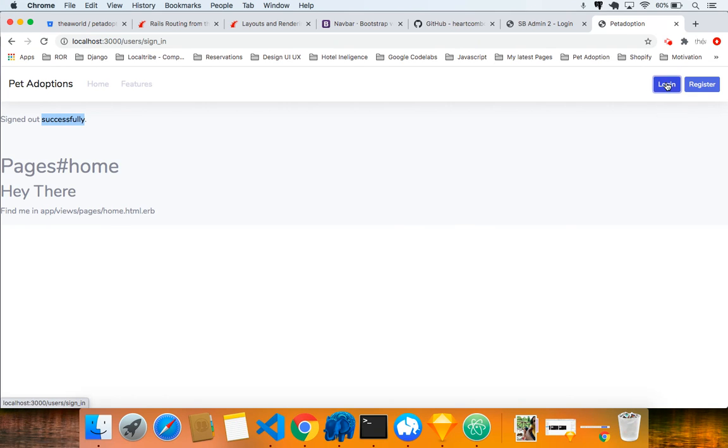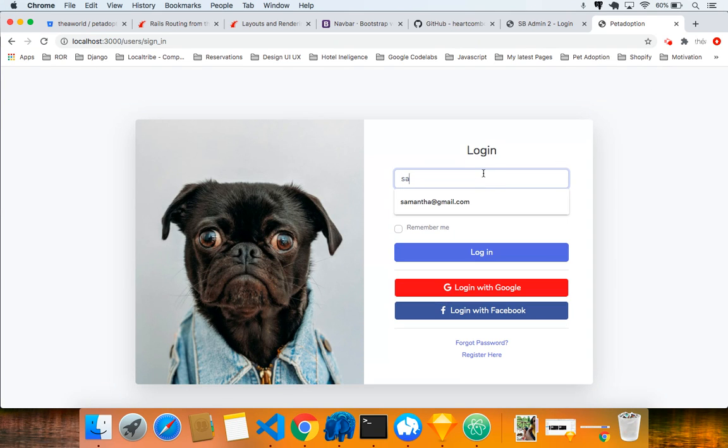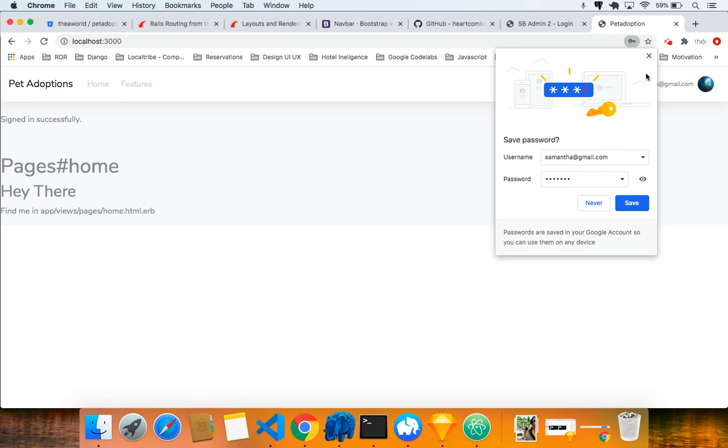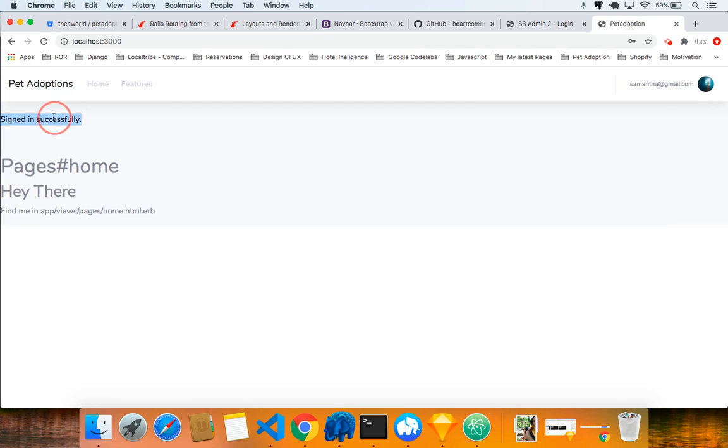So if I was to log in right now, I'm going to log in as Samantha. Samantha@gmail.com, and I'm going to type in my password, which is Mike123, and I'm going to log in. It's going to give me another value, and this value here that you see, signed in successfully, is a notice. Okay, signed in successfully, guys, is a notice key. It's a key called notice, and then signed in successfully is a value.